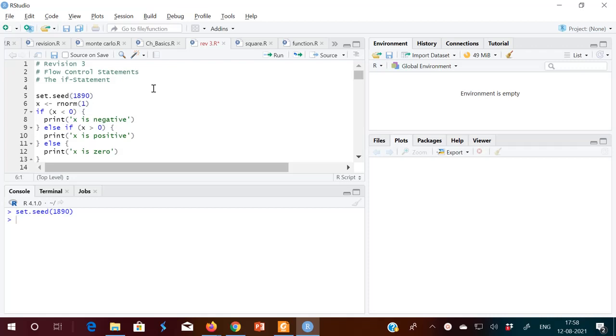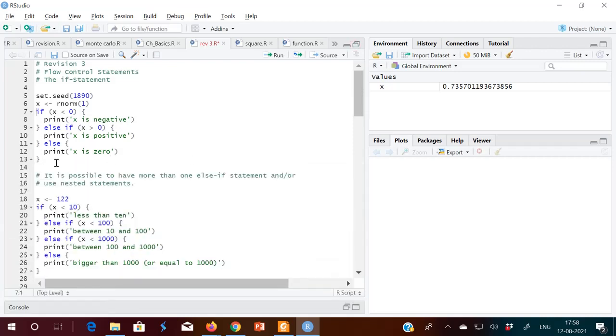In X I'm making one random number with the function rnorm. This if statement tells if X is less than 0 it will print negative, or if X is greater than 0 it will print positive, or else it will print 0. Okay, so this is the if statement till here. One condition is there, and you can print equal to that, and then another else if here and one else. Okay, so this is the command for that.